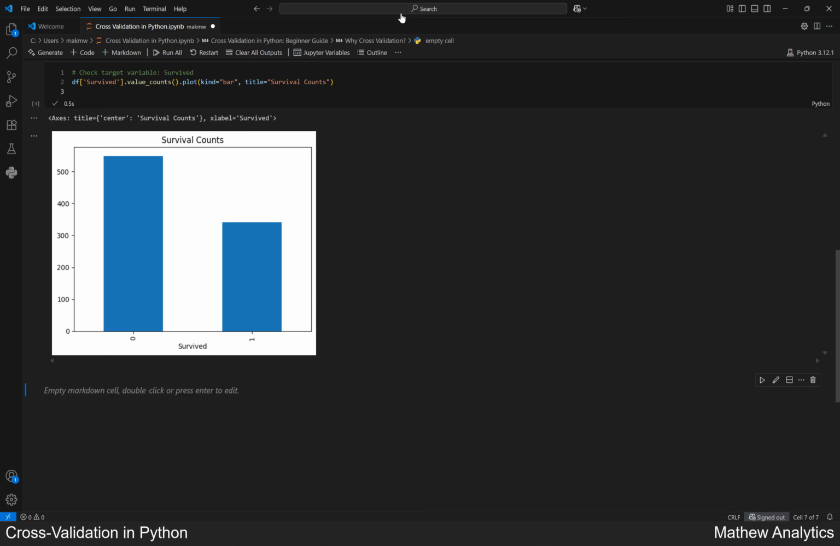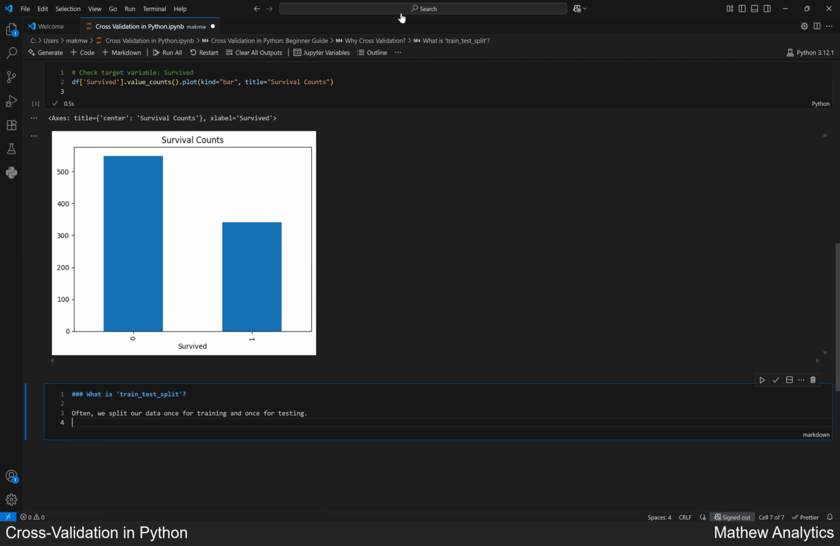What is train_test_split? Often, we split our data once for training and once for testing. But one split may not tell the whole story. That is where cross-validation helps. Running the cell now.